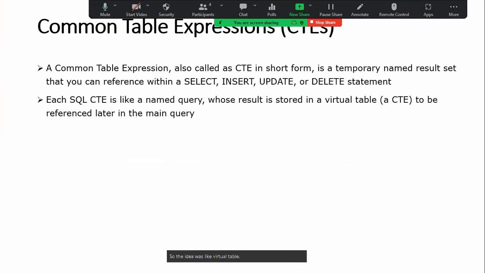So each CTE is like a named query whose result is stored in a virtual table to be referenced later in the main query. So CTEs exist just within that query you're creating, right? It's like you're creating a virtual table and you can then reference that table to return a result, right? So we'll see examples in a bit.